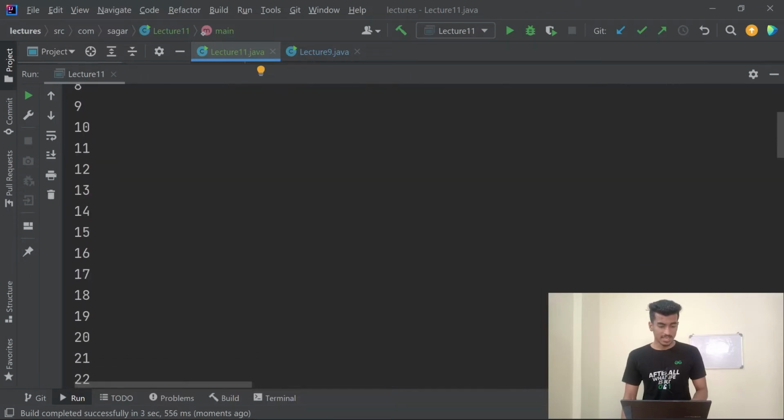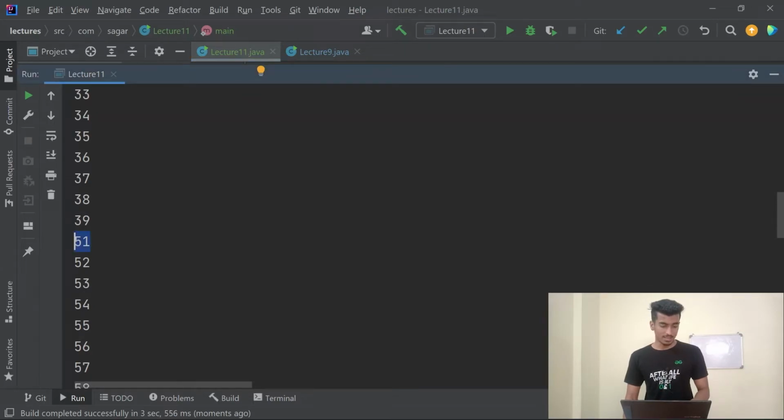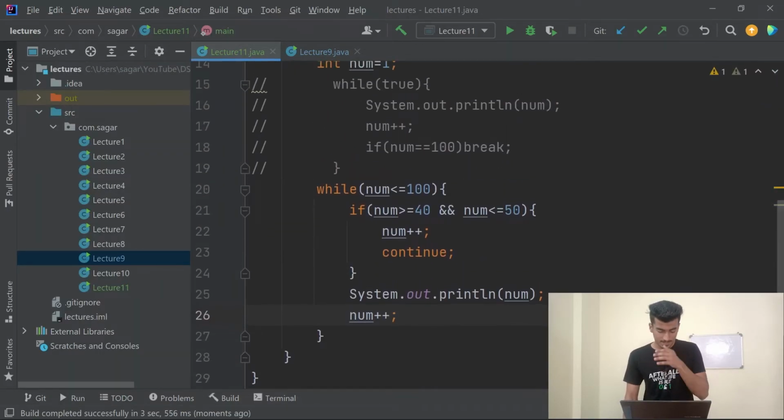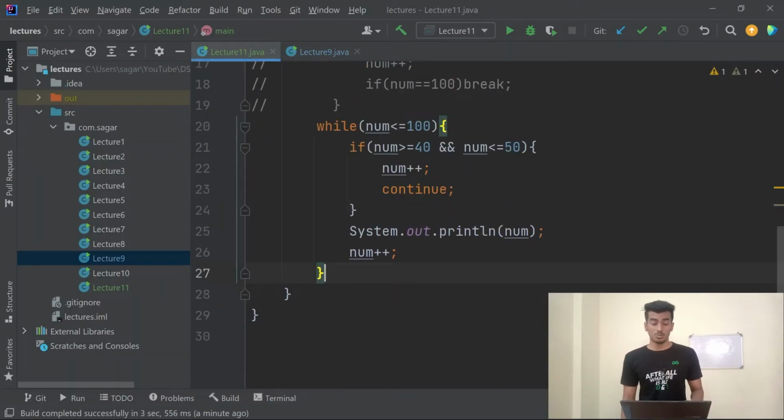So we are starting from 1 and we are skipping numbers from 40 to 50. You can see here after 39 there is 51 and we are going up to 100. So this was one way to solve this. There are multiple ways to solve this problem. You can try different things by yourself.